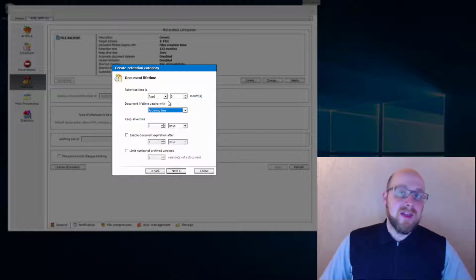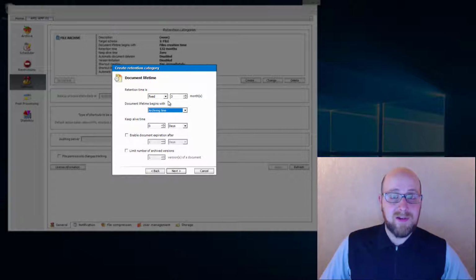For those 3 months, the file in the archive can't be deleted. It has to be staying in place. It can't be moved. It can't be touched. It's locked down.